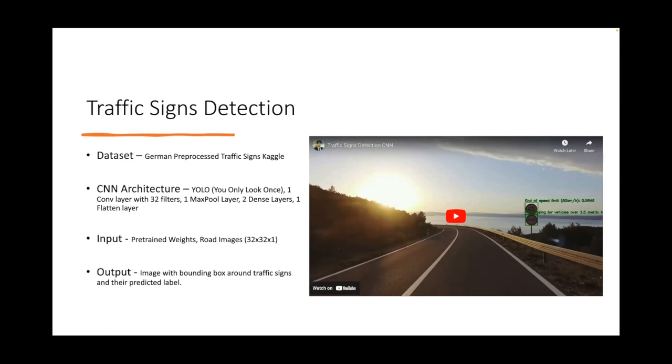So for the first step, I used YOLO, similar to how I did in vehicle detection, to detect where the traffic sign was in the image. And then I created a separate convolutional neural network, which had 32 filters of one convolutional layer, 1 pooling layer, 2 dense layers, and 1 flattened layer.